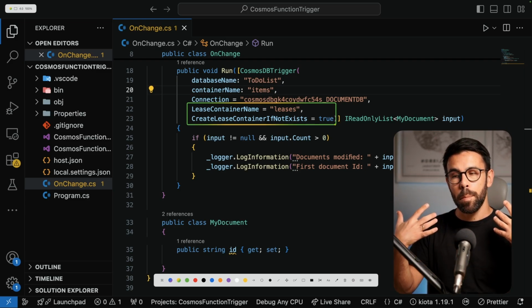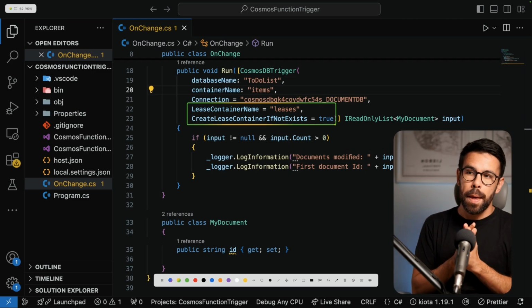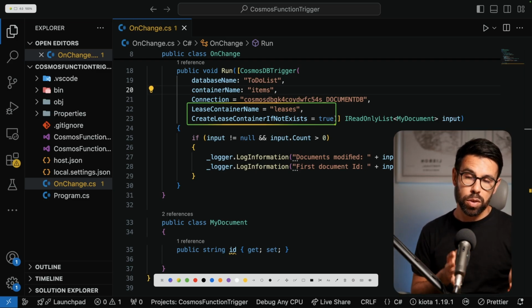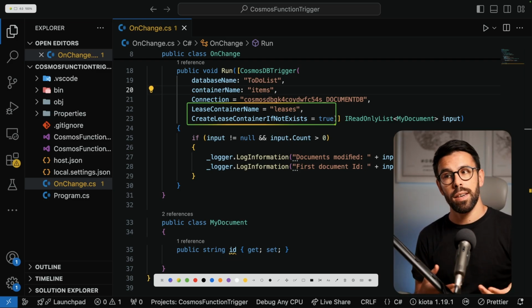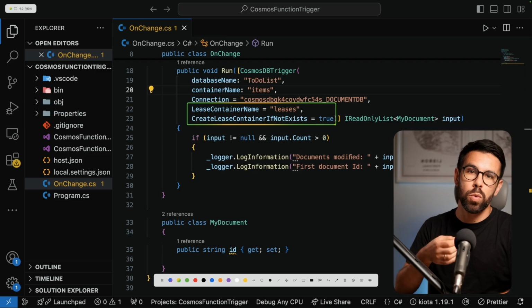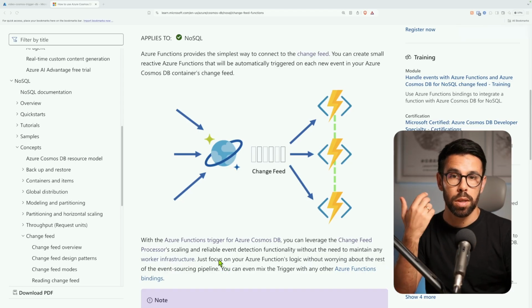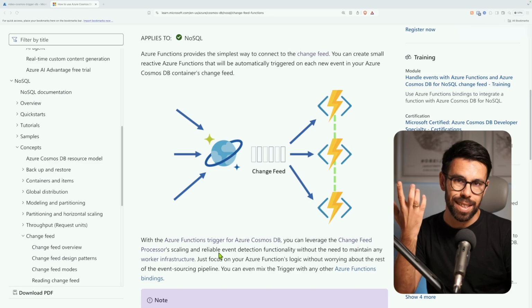The leases are basically a container for control. So basically, Cosmos DB will need a way to control if we should trigger this function or not, and leases will be one way of controlling that. So let's use this image to understand what will happen and why you need the leases.